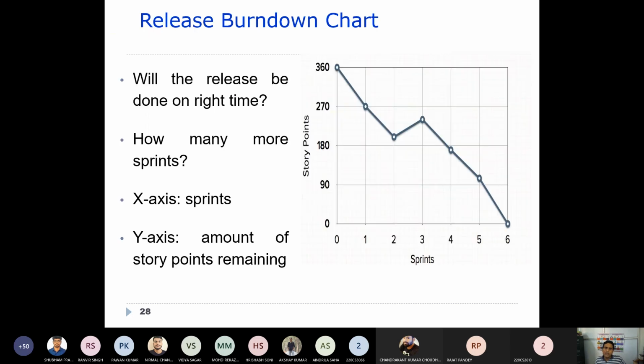So similarly, there is a release burn down chart also. Here you have the number of sprints, and on the y-axis you have the story points or the stories, right? So how many such stories or story points are being executed, that is shown. Maybe at the first sprint we started with these many story points, and slowly we executed, I mean we delivered, developed, and finally by the end of all the sprints, you have no story point left to develop.